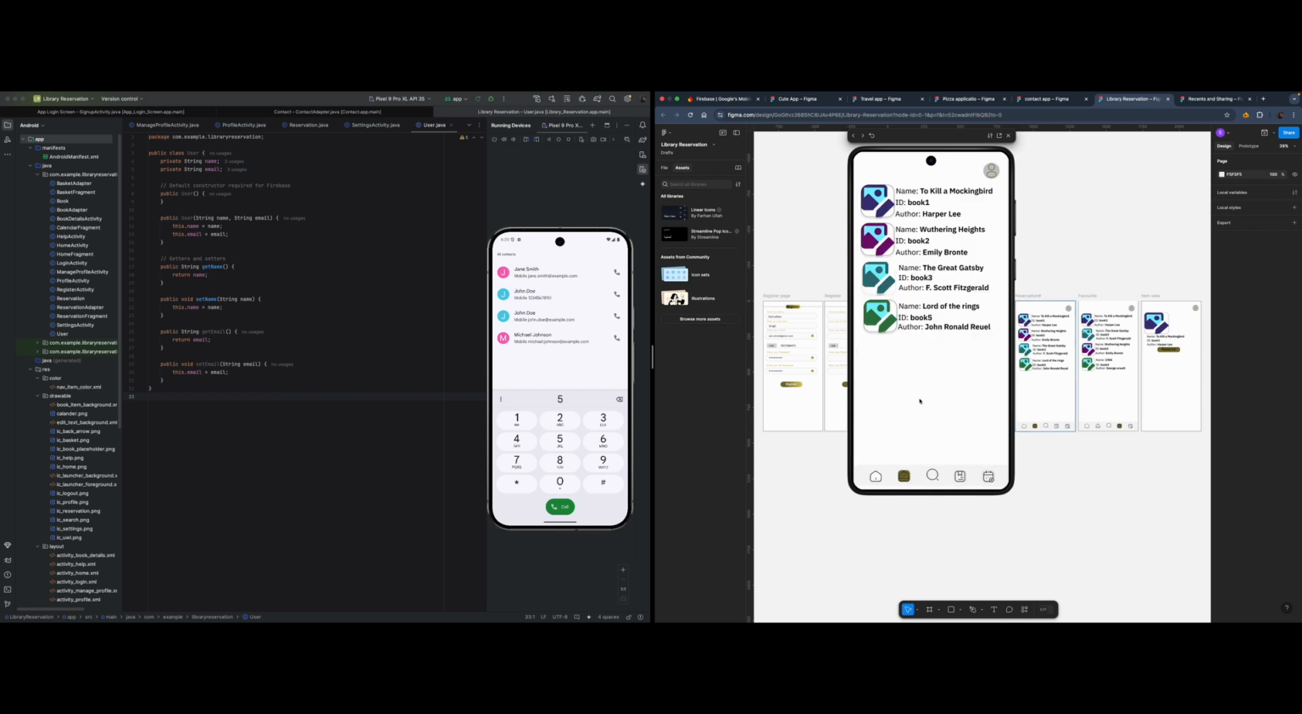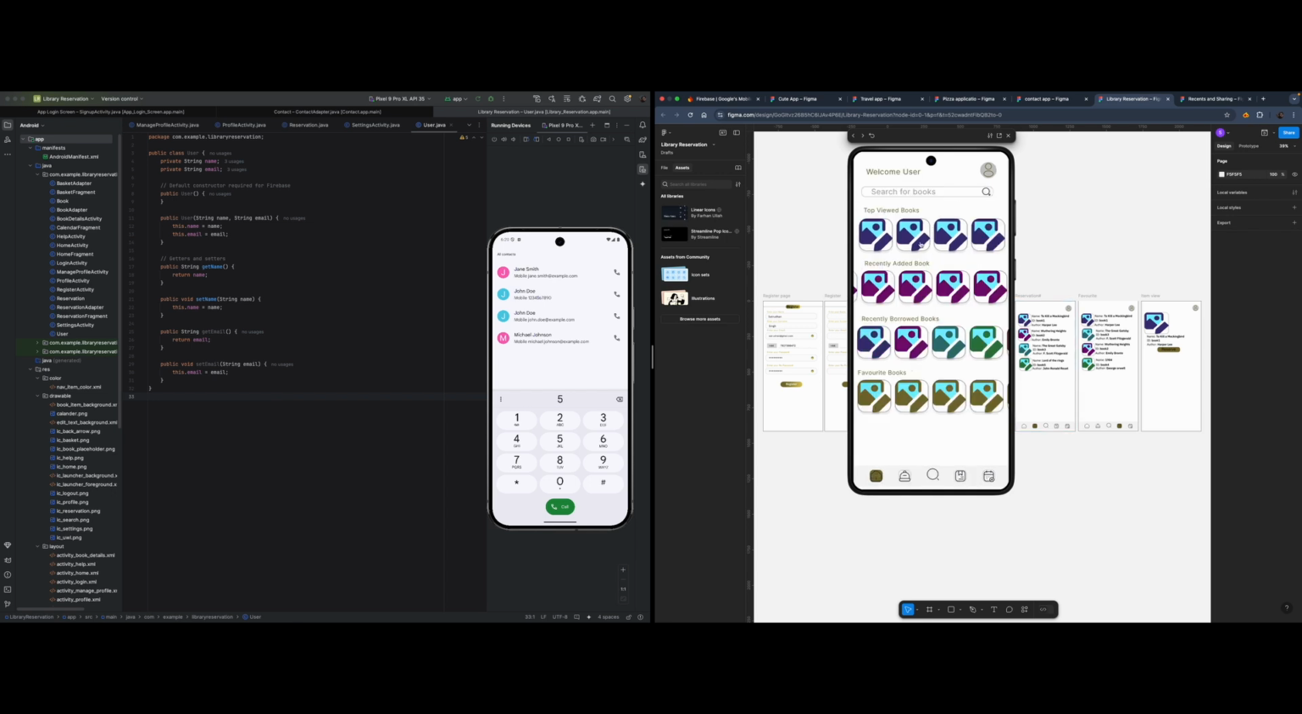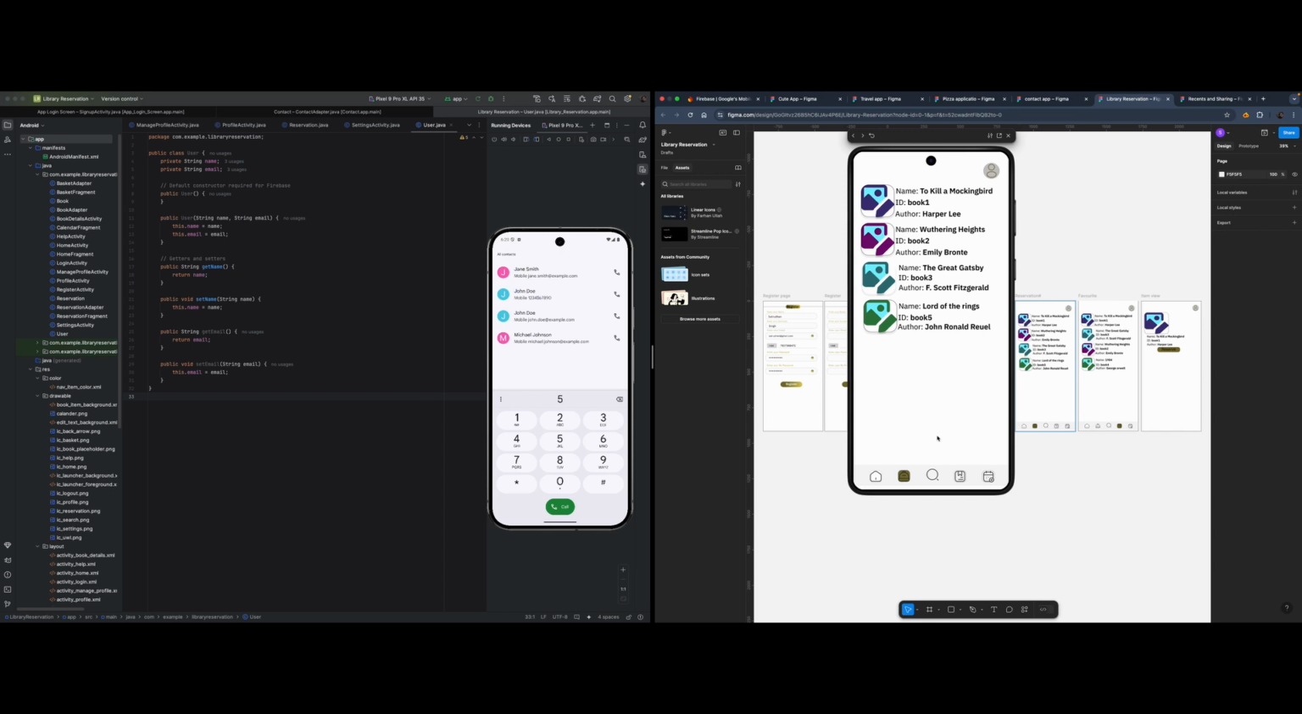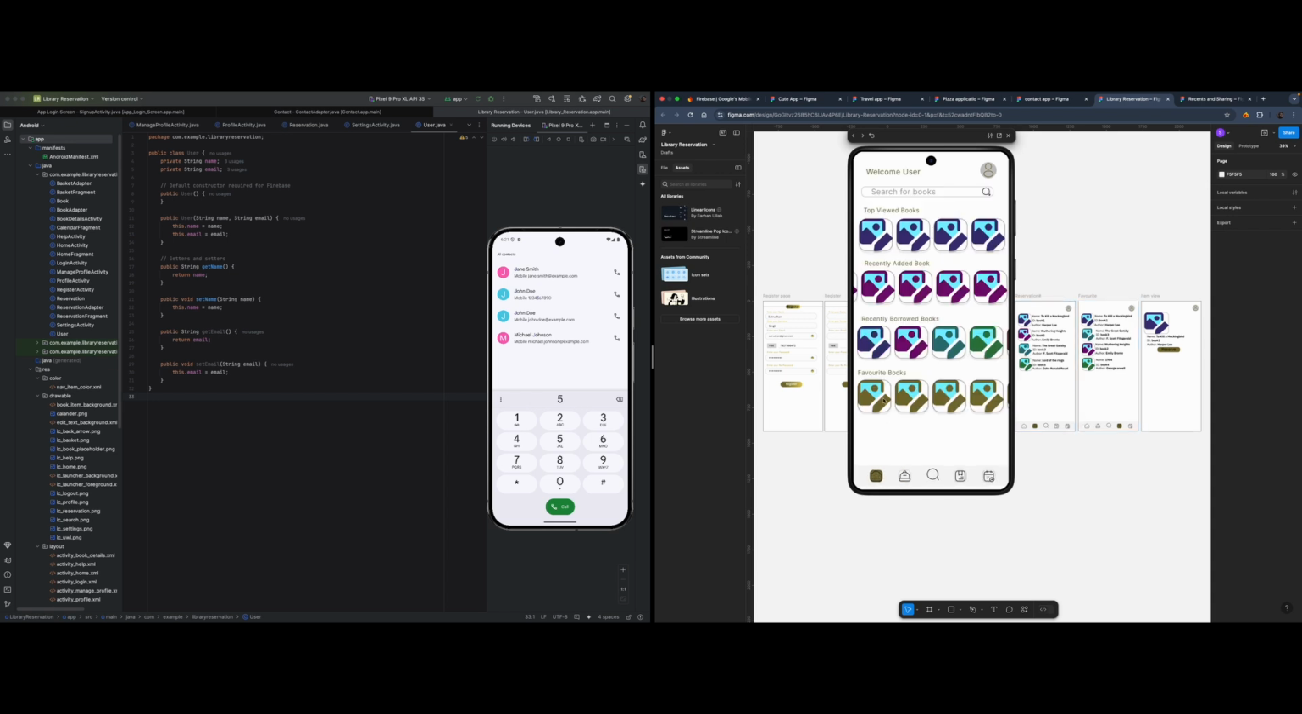If you reserve any book, like if you're going to reserve this, it will show you directly here that your book has been reserved, and these things are not yet configured. So yeah, and I can also show you my reservations.